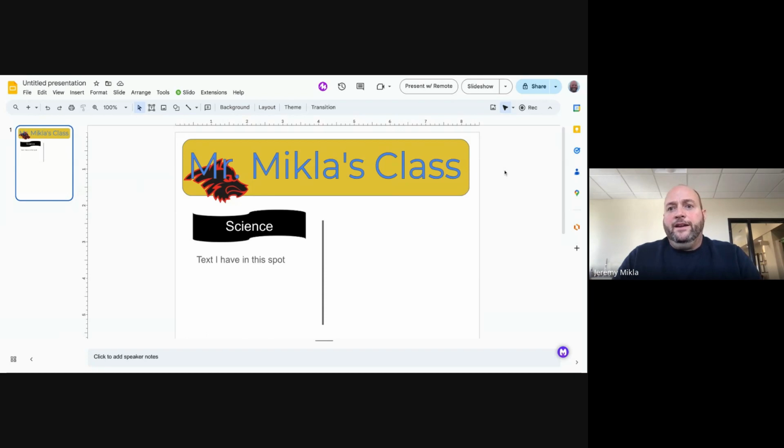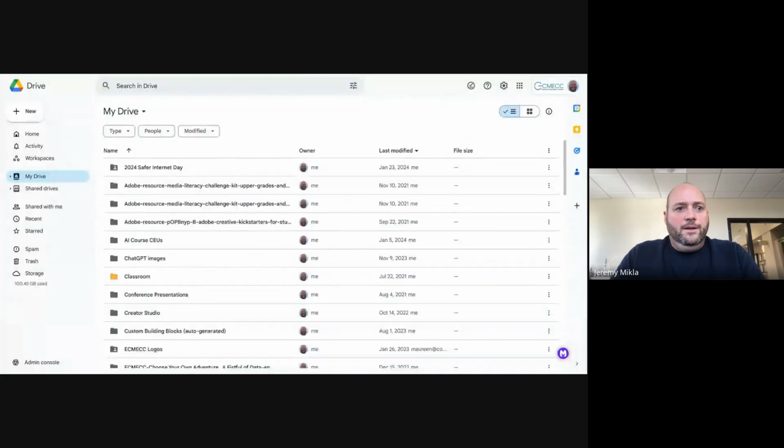Now, one thing that you're going to be able to do here is if you set this up the first time and just left some placeholders for yourself to add the content that you want, the next thing that you're going to want to do is give this a name. I'm just going to call it template for now. The next thing that I'm going to do is go to my Google Drive, and from my Google Drive, I want to make this a template.